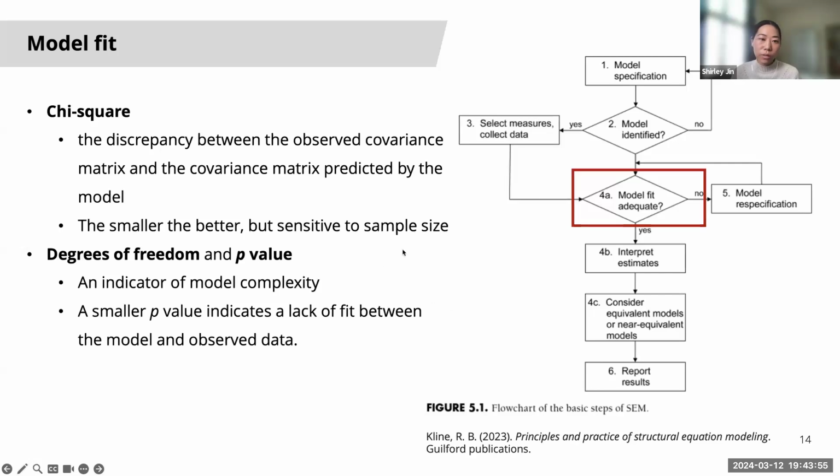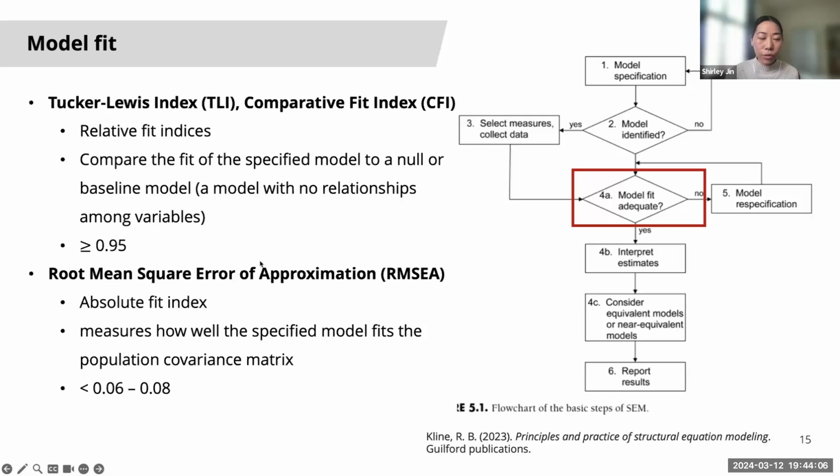If you have a very large sample size, then it's very easy to get a significant p-value. This is why we need to combine the chi-square test with other indices. For example, we also need to report the Tucker-Lewis index and the comparative fit index, TLI and CFI. Both are relative fit indices, which means that they compare the fit of your model to a null model or a baseline model. The baseline model is a model with no relationship specified. The threshold value should be equal to or greater than 0.95 for TLI and CFI.